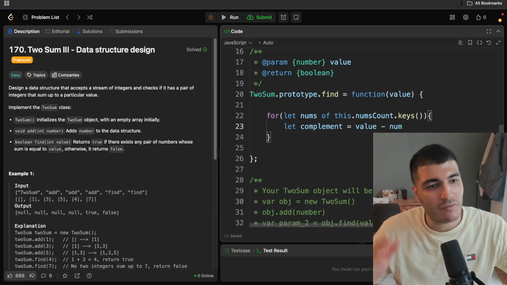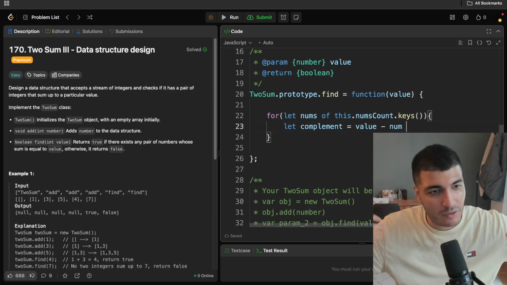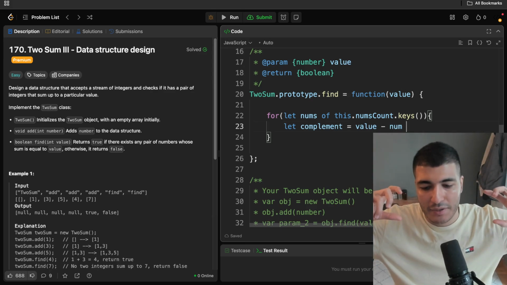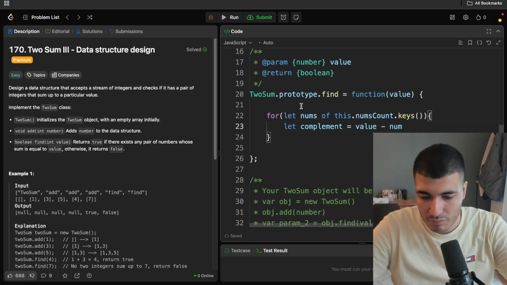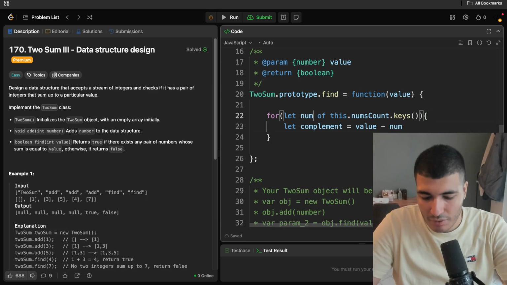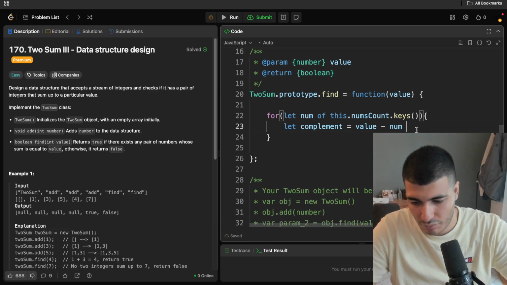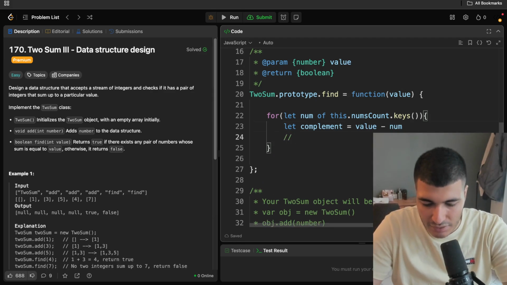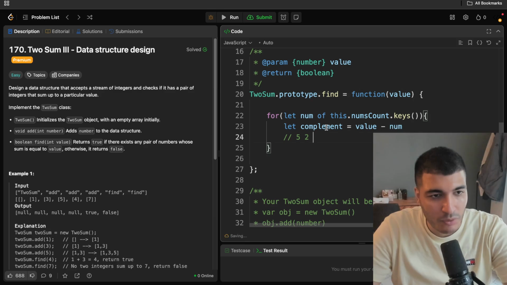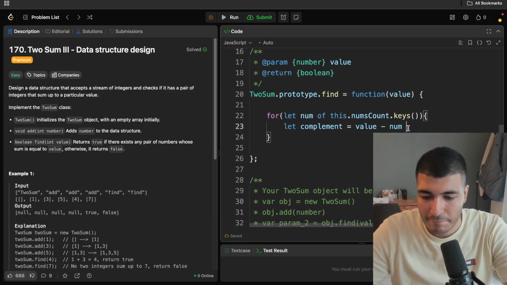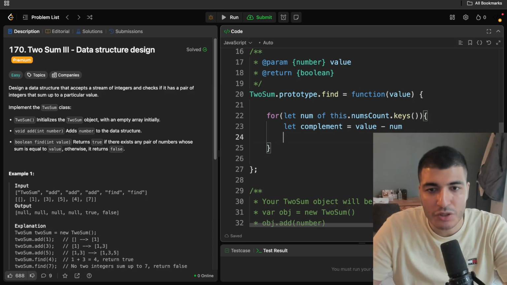Let's say that the value we're searching for is 5 and the first number is 2. So basically the complement will be 3, because if we can find 3, we can return both numbers. So right now we are searching for the complement.